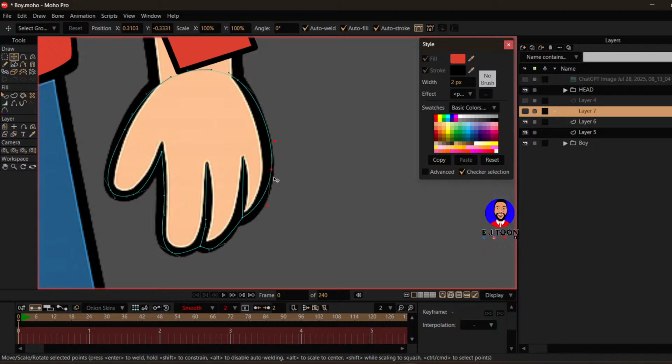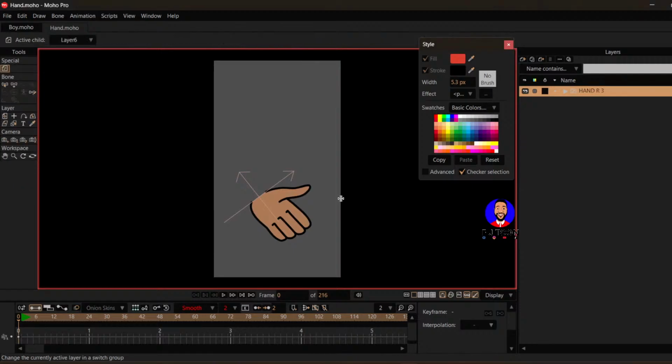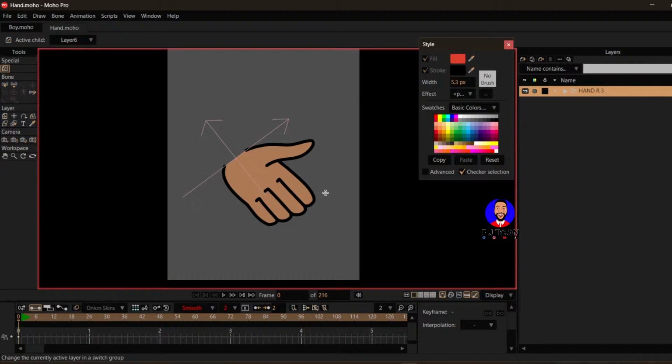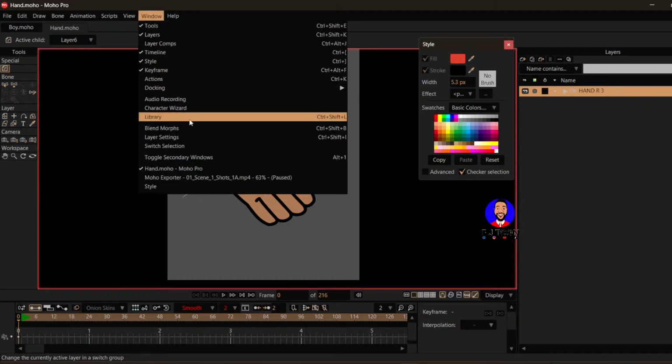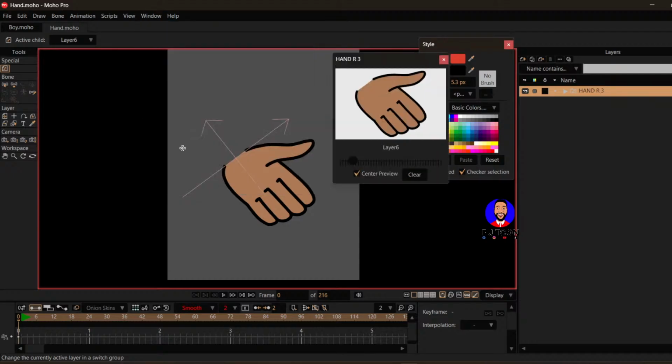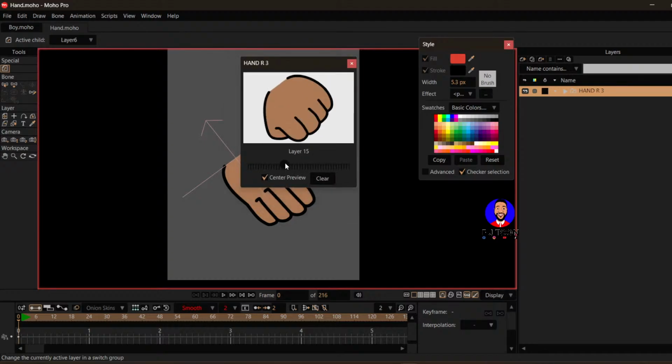to show you something. Let me see if I can get a folder that has all my hands in it, so I can show you what I mean by. Okay, this is a folder that is a switch layer. It has all the hands in it. If you come into switch selection, go to window and go to switch selections. It's going to show you all the hands that I've drawn.